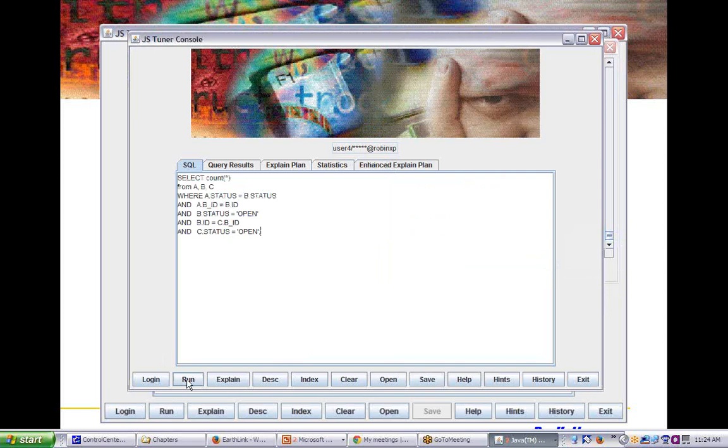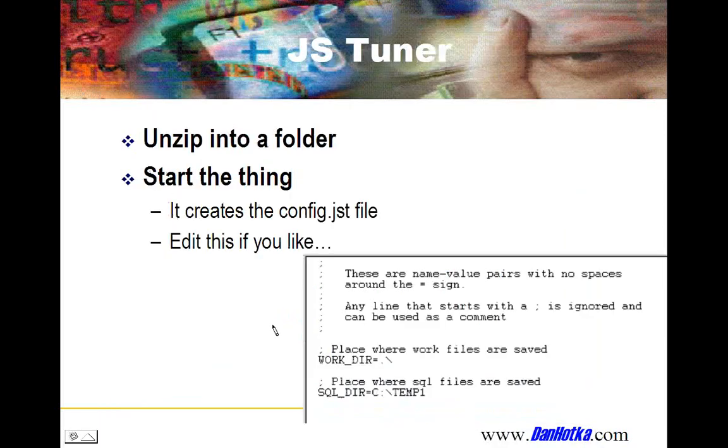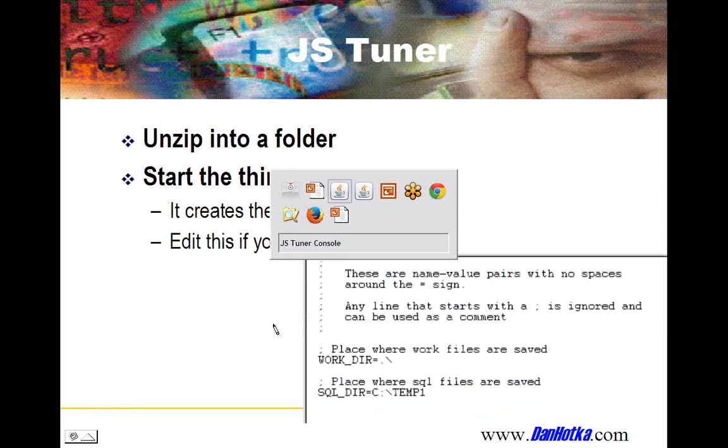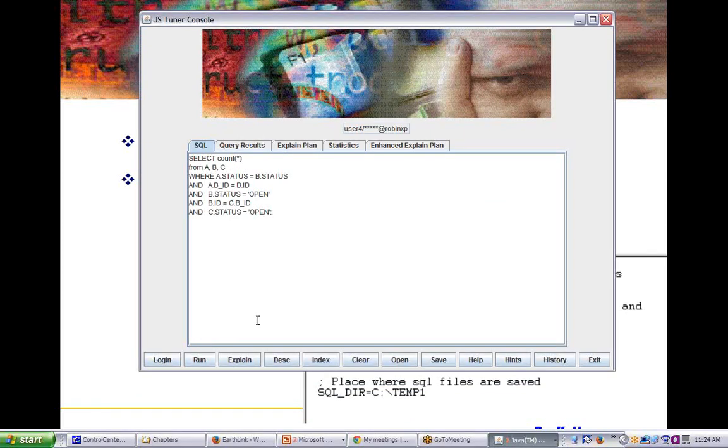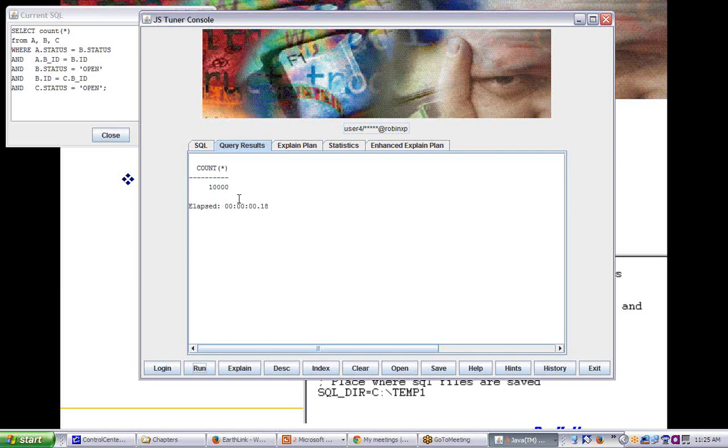And I can either run it, down here at the bottom, or get an explain plan on it. Let me move it up a little bit so it's not being confused with this. There we go. That should look a little better. I'm going to go ahead and run it. And when it pops up, it's done. The query results gives us the query result.